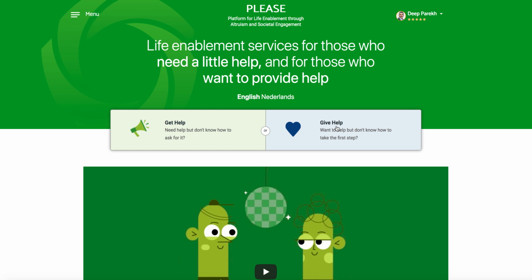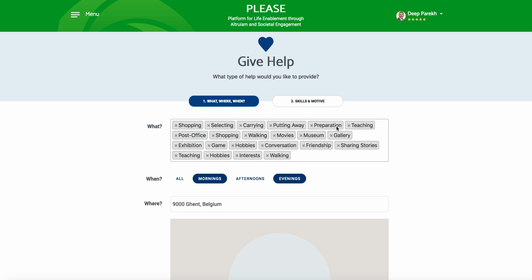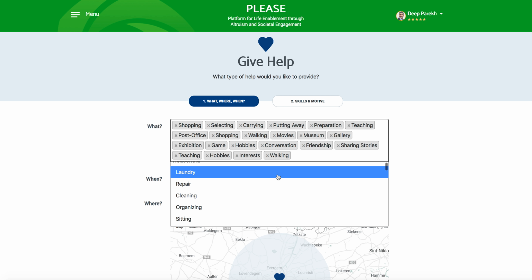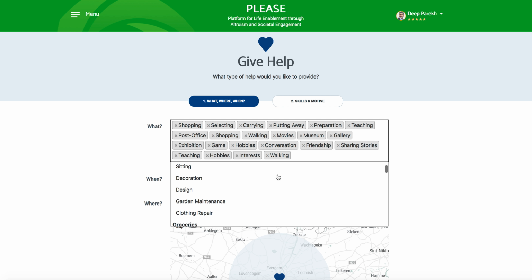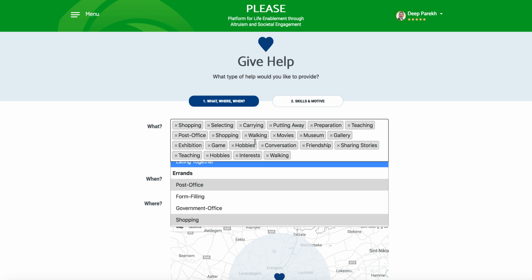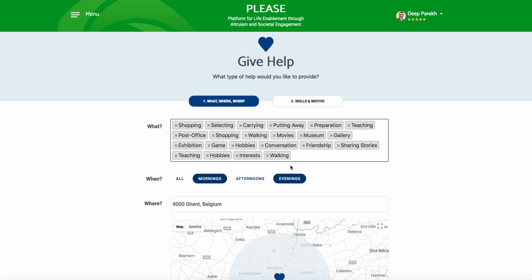So I want to give help to other people. I click on Give Help, and this is where I can select all the different activities that I would like to give help in, if it's household or groceries or all the other things. And of course, you can select any number of activities that you want. And then over here, you can select when you might be generally available. This allows you to select the mornings or afternoons or evenings or some combination of them. I can click on afternoons as well, or I can unclick afternoons, or I can have any combination of these.